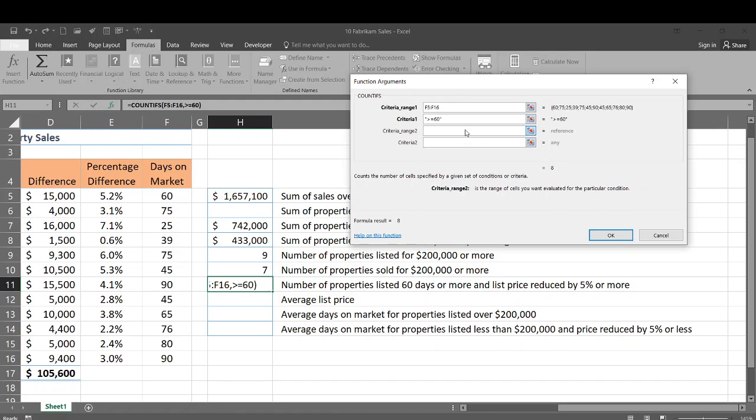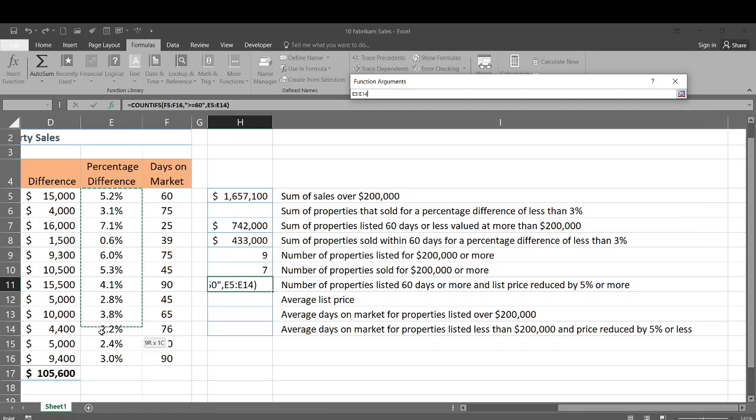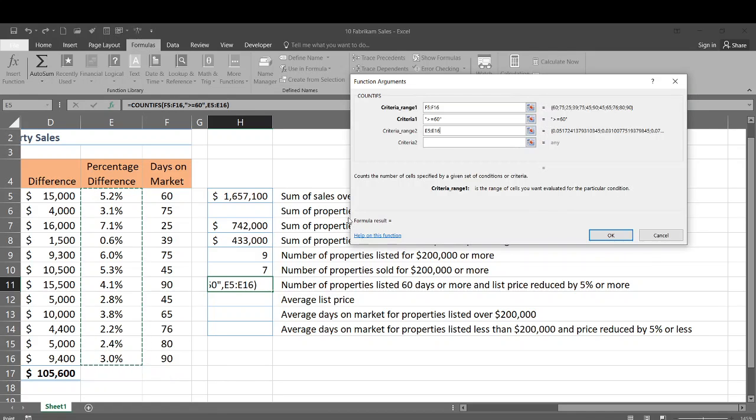Our criteria range 2, we're going to select cells E5 to E16. E5 to E16. And our criteria 2, we're going to type greater than or equal to 5%.